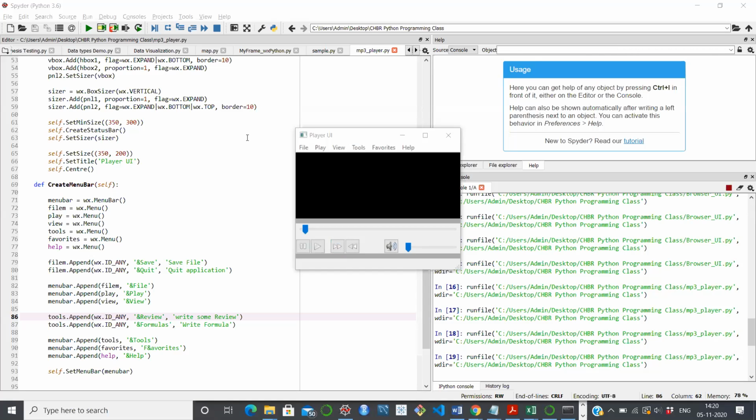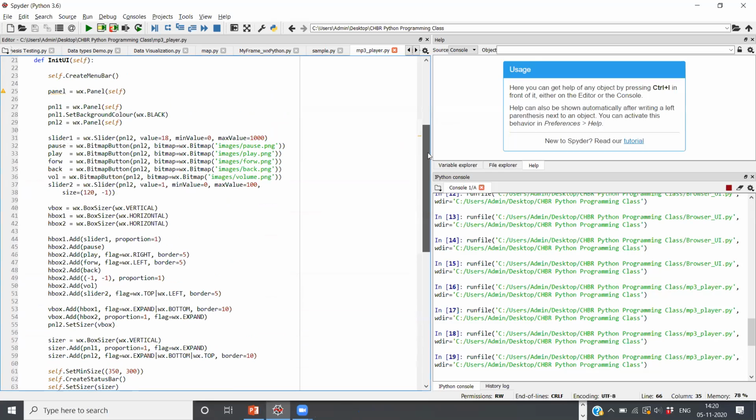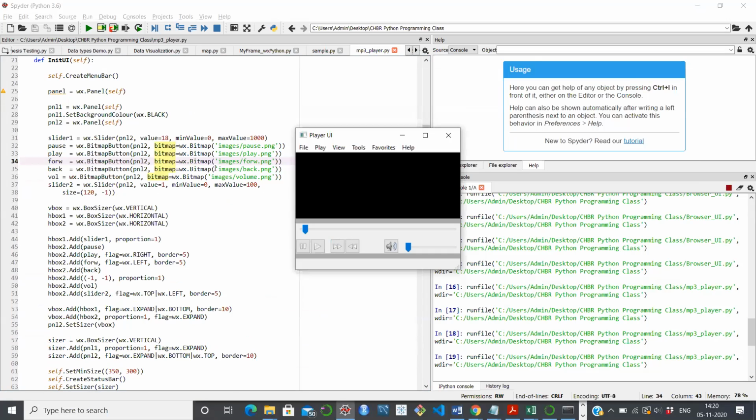To clear everyone's doubt, I would like to go to the location where exactly I have written this. So bitmap, that is what I have used here. Bitmap button. You can see here I have clearly mentioned images slash pause.png. Somewhere I have saved this image. This pause image I have saved on my system, and then I have used it here. The play image I have saved somewhere. Forward also I have saved somewhere. Backward also. Volume also.